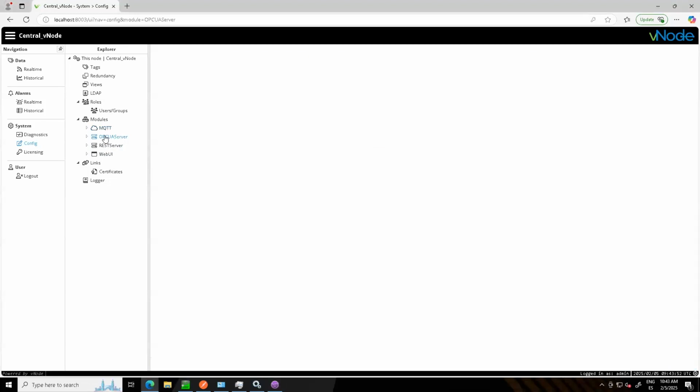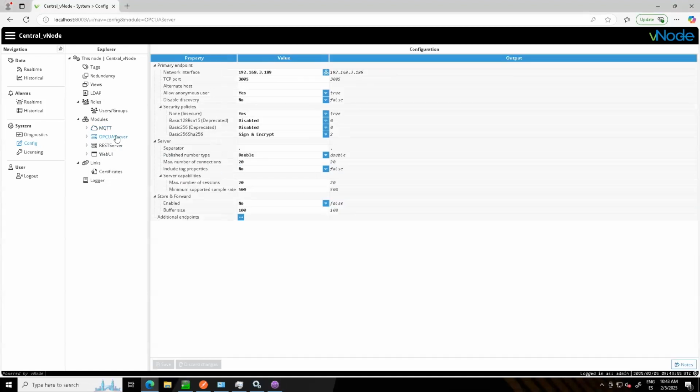In vNode, we have another module called OPC UA server. We have our network interface. This is my local IP, and this OPC server is listening on this port. Of course, we can make this secure. We can have certificates. We can allow or not anonymous users. We can have multiple endpoints. This is very easy to configure, and actually very powerful.